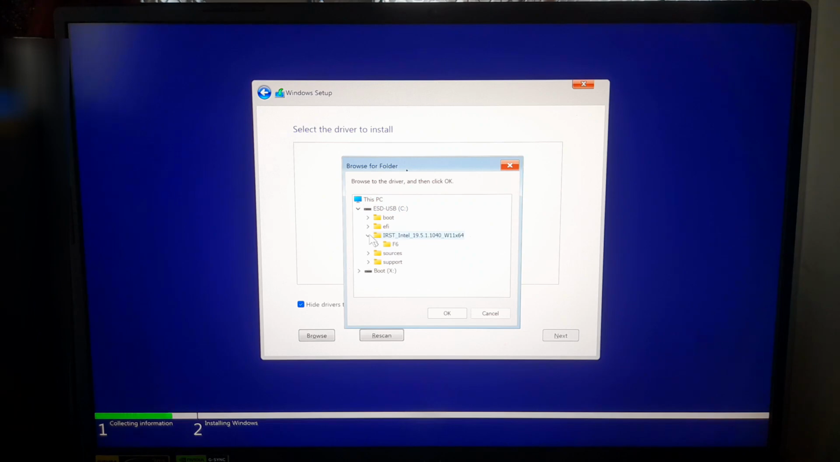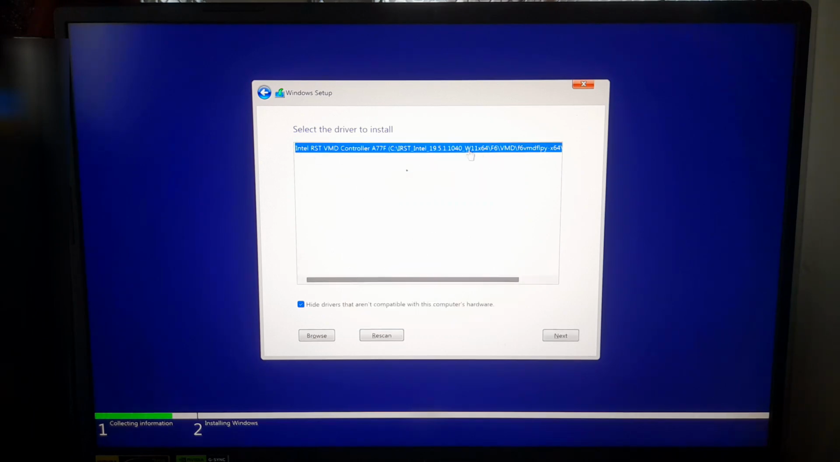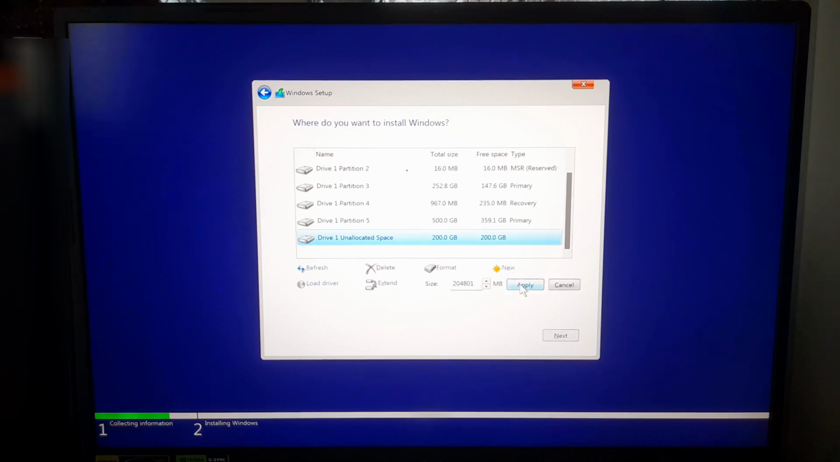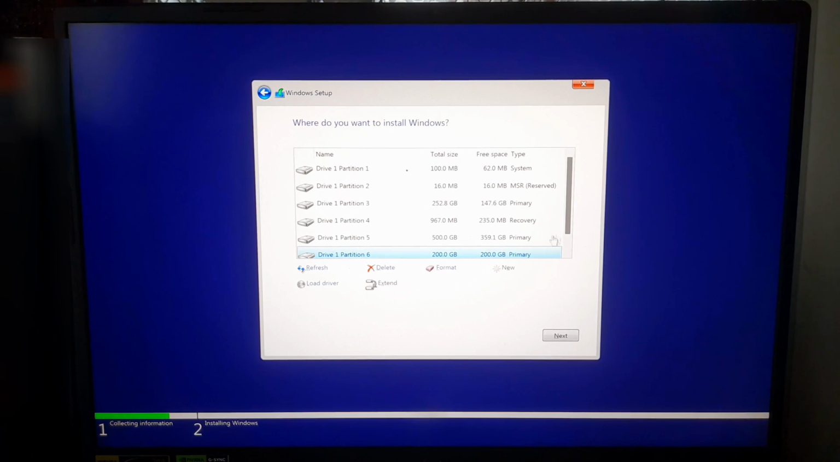Click Browse and navigate to the location on the USB drive where you saved the IRST drivers. Select the appropriate driver file and click Next. Windows will load the storage driver, allowing you to detect your SSD or HDD. Once the drive appears, you can select it and proceed with the Windows 11 installation as usual. After loading the drivers, your SSD or HDD should now be visible, and you can proceed with partitioning the drive if needed and installing Windows 11 on your chosen storage device.